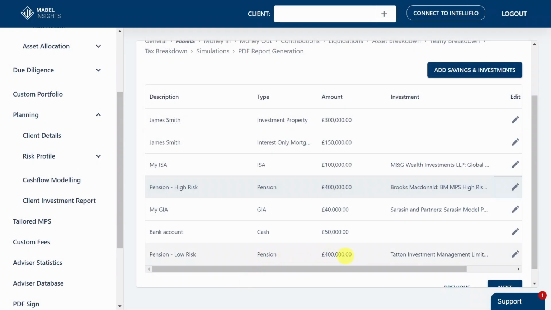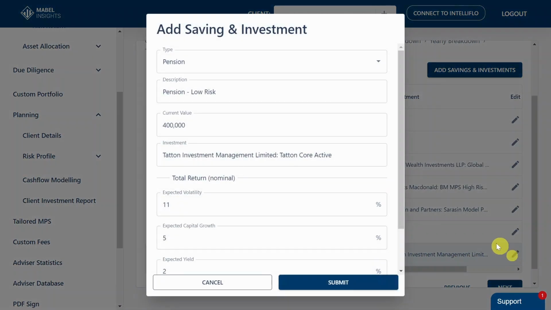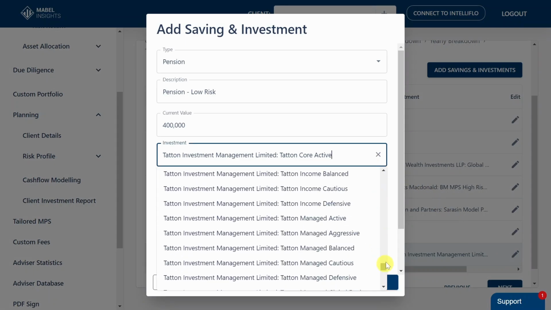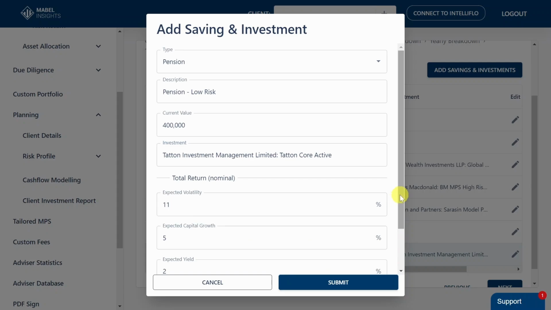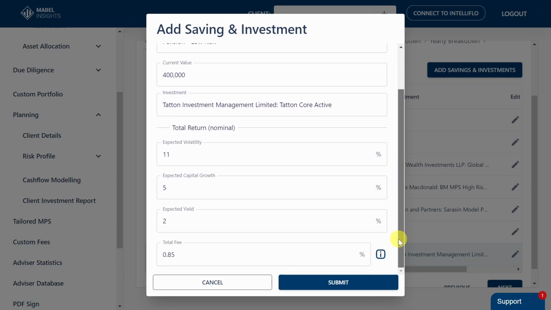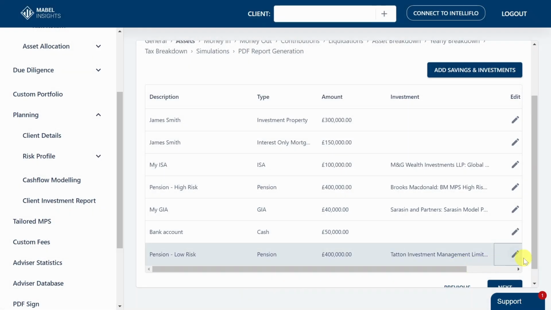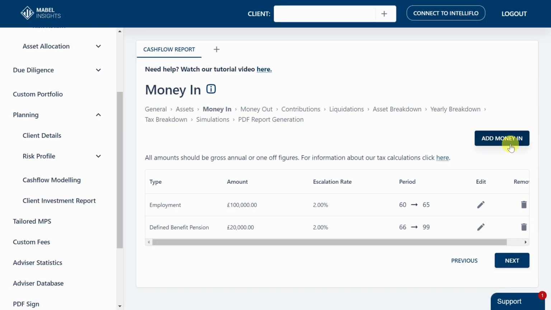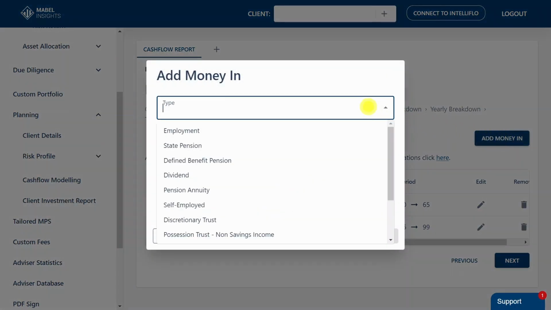a client's liquidation strategy. For each asset, you can select from all investments on Mabel, including any custom portfolios you have made. Mabel pre-fills the expected returns and fees based on Mabel risk ratings, and these figures can be overridden. We recommend updating the total fee to include advisor and platform fees.